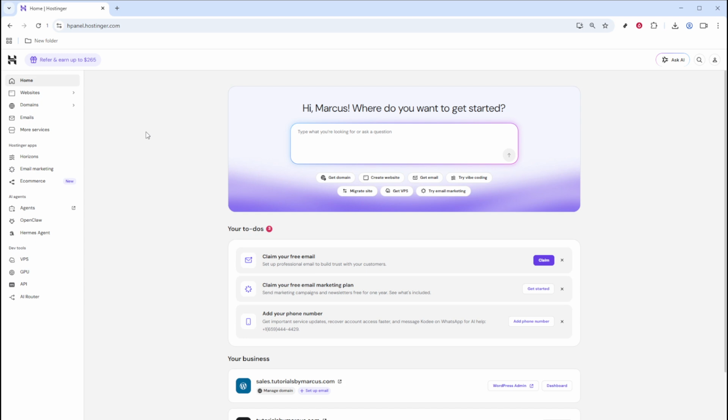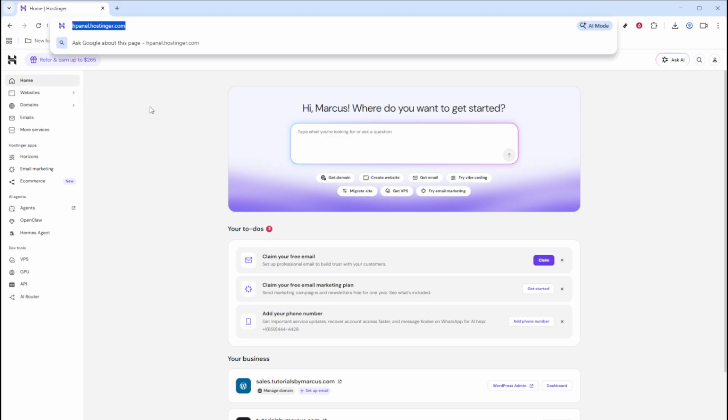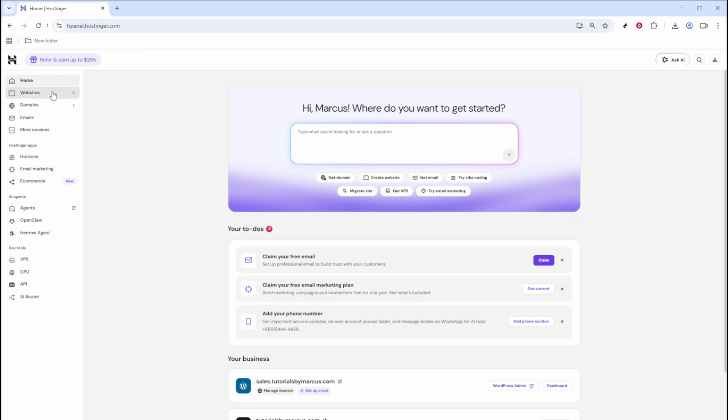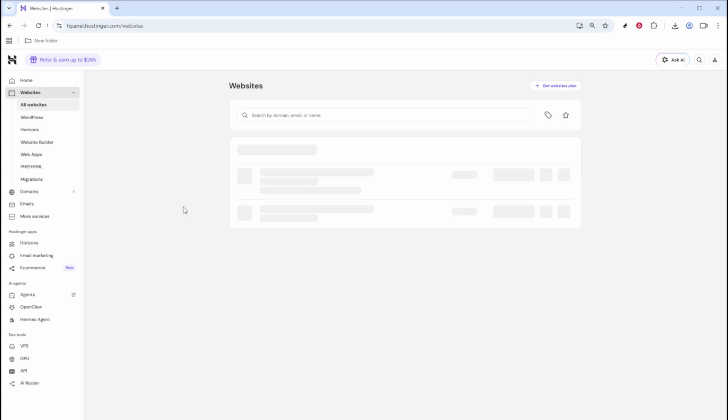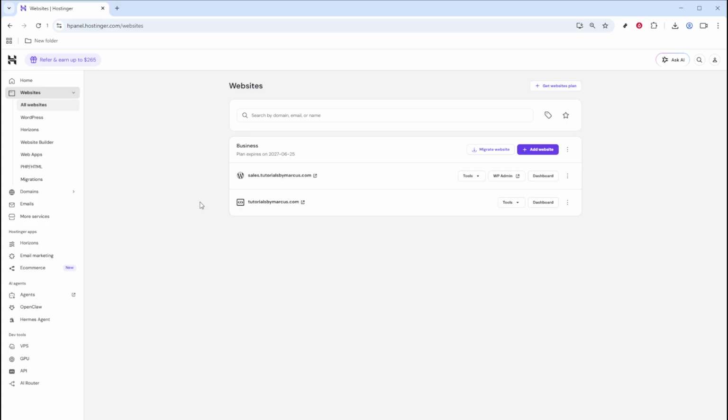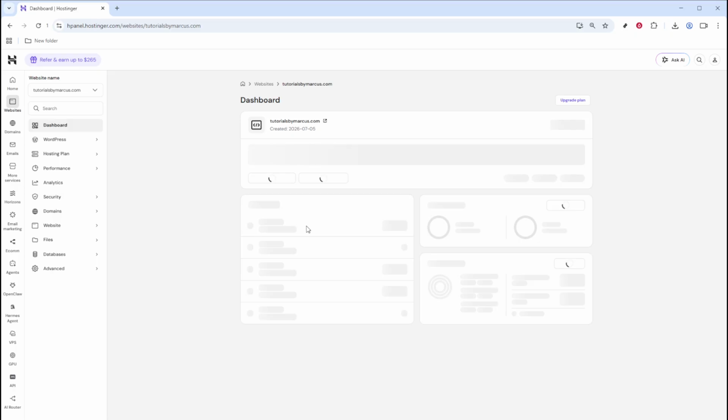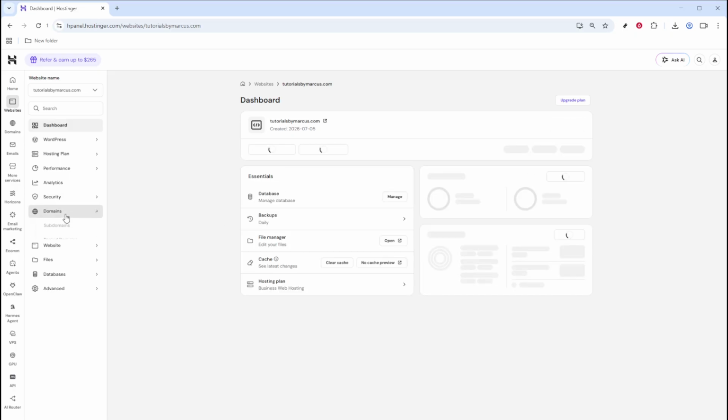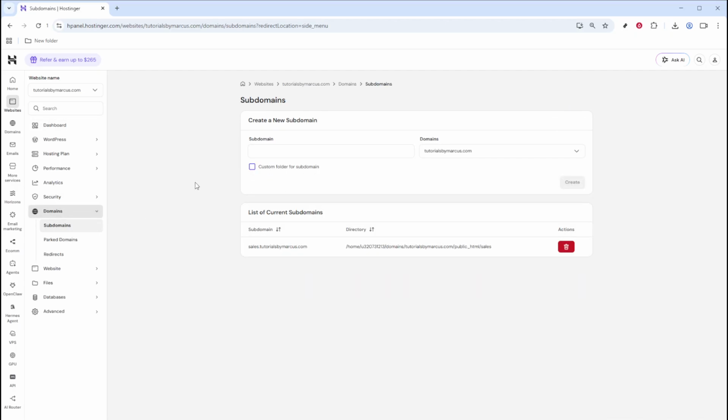To get started, head over to Hostinger and sign into your account. Once you're inside the panel, click on Websites. This will show you the websites connected to your hosting account. From there, find the site where you want the subdomain to be added and click Dashboard. Inside that website dashboard, click on Domains. When you open that area, the Subdomain section will appear. This is where you can create a new subdomain for your existing site.